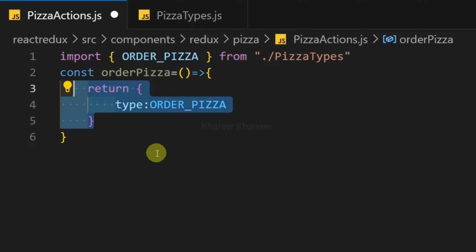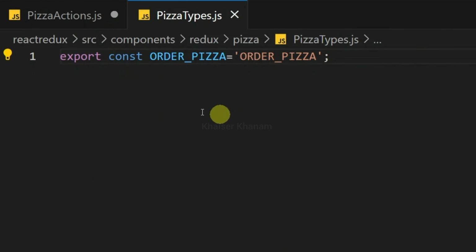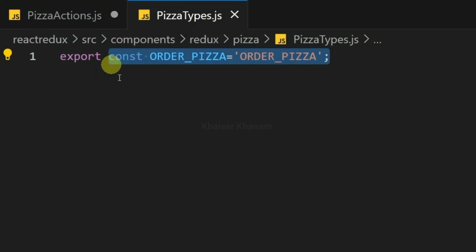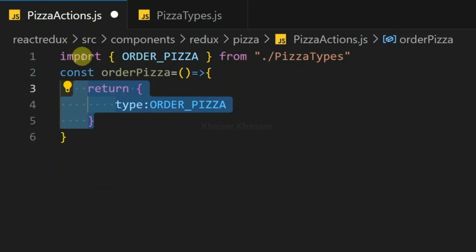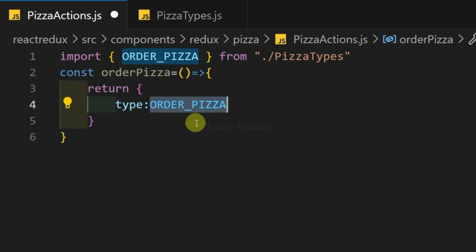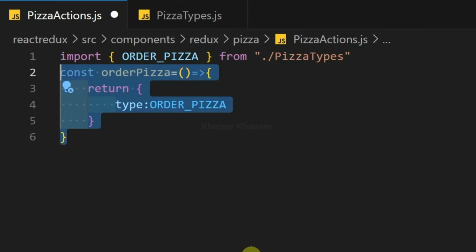And when our application grows bigger, I do not want to create all the constants in one file. So I have created another file. Inside this, I'm going to define the constants for this pizza application. So here I have written ORDER_PIZZA, for which I have assigned the value as ORDER_PIZZA. Now this value I have to use in another file. So I'm just going to export this value. And inside pizzaActions.js, I'm going to import, and here inside this type, I will be passing that constant value.